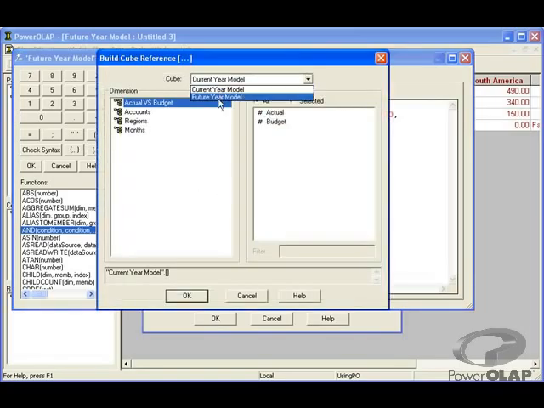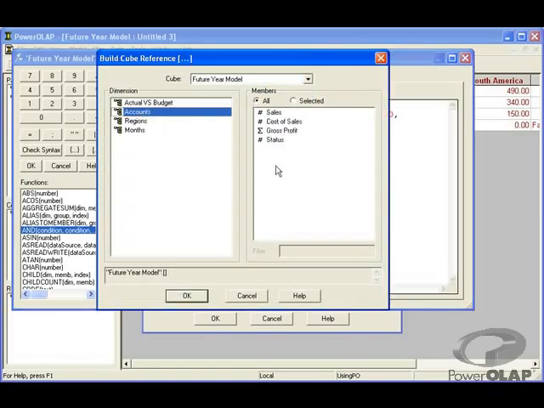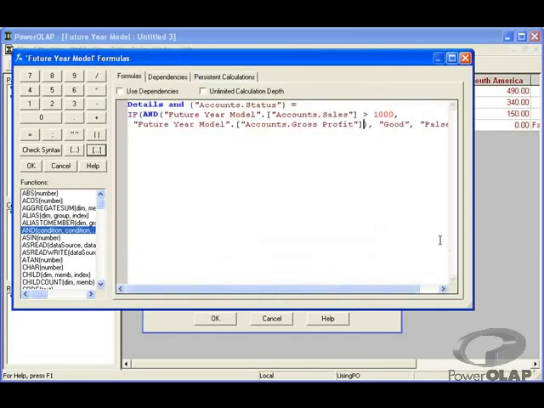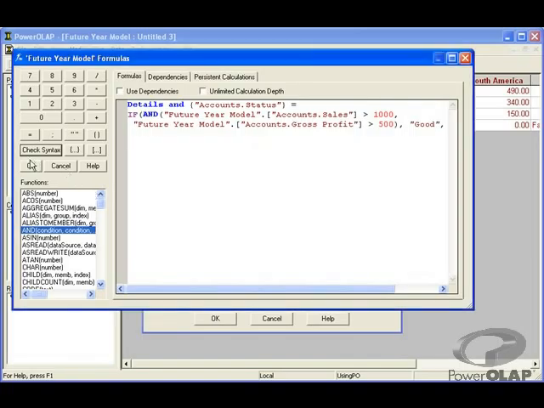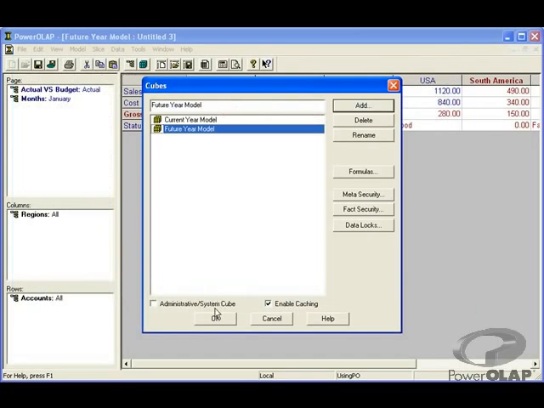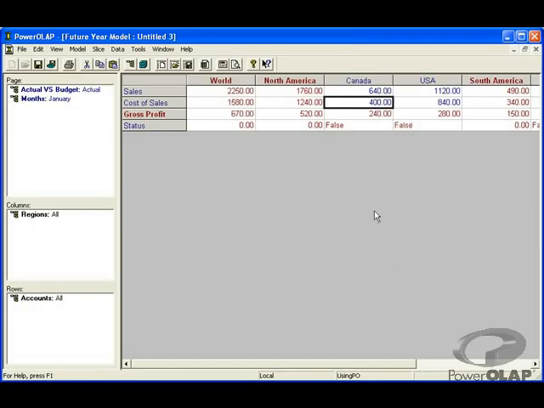So again, going to future year model. This time I want to do gross profit. I want my gross profit to be greater than 500. I will check syntax. There are no syntax errors. I will hit OK. OK. Recalculate. And now, as you can see, under USA, our condition is false due to the fact that our gross profit is not greater than 500.